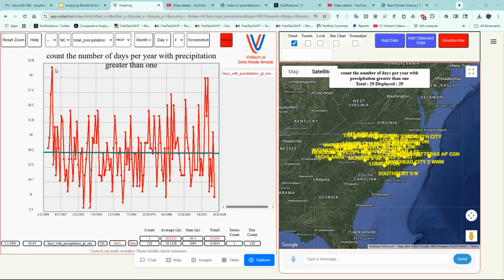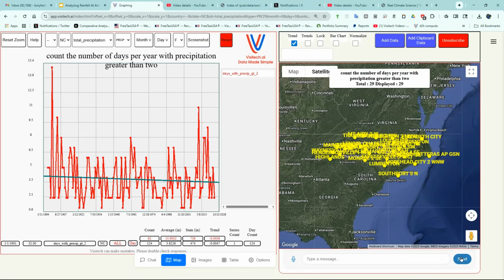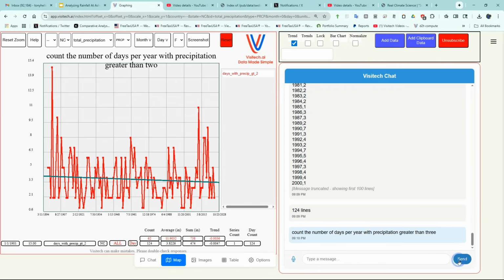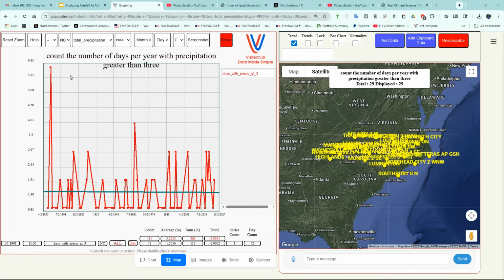Once again, there's been no trend and the peak year was 1901 when they had 32 days with more than 1 inch of precipitation. Let's do the same thing now for 2 inch precipitation events. We can see now that there's been a decline in 2 inch precipitation events with the peak year once again being 1901 when they had 15. Now let's do the same thing for 3 inch precipitation events. There's been no trend in 3 inch precipitation events, and the peak year was 1901 when they had 6.